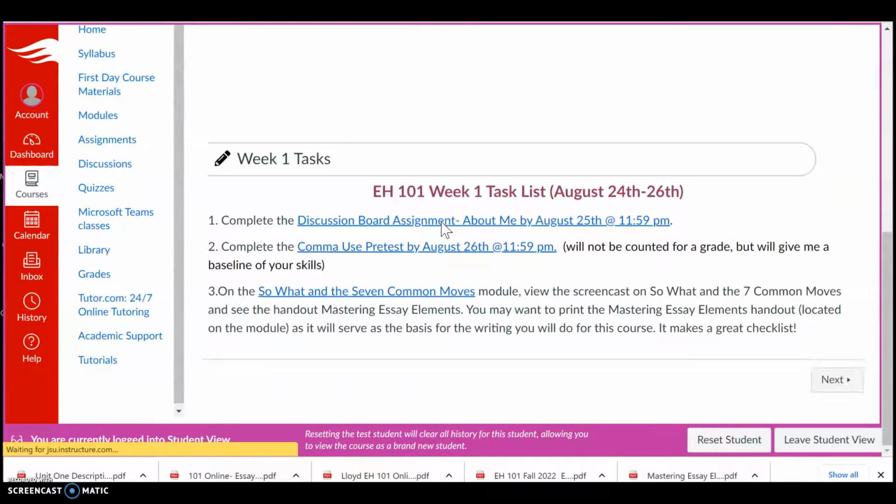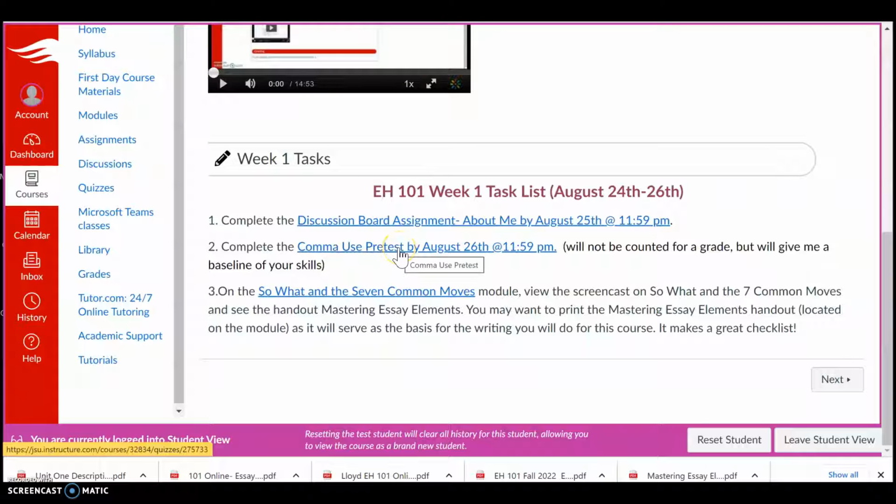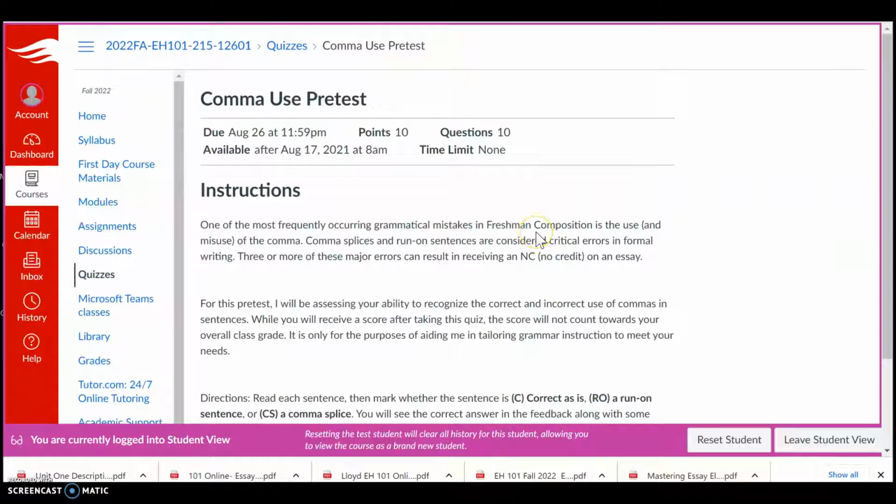Okay, the second thing that I would like for you to do is a Comma Use PreTest, and the due date on that is Friday the 26th by 11:59 p.m. This is not counted as a grade. And the reason that I do this is because commas are one of the most frequently occurring grammatical mistakes in freshman comp. Use and misuse of commas. So comma splices, run-on sentences, just errors in general with commas can create these major errors that can result in receiving a no credit on an essay. One of the main rules of thumb is 3 or more of those major errors should be a no credit essay, and that's something that I want us to try to avoid.